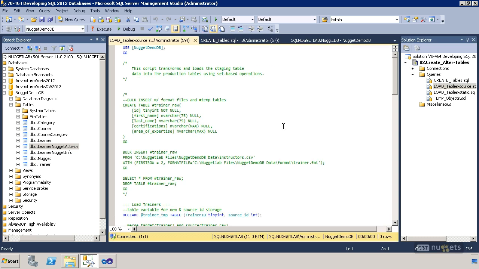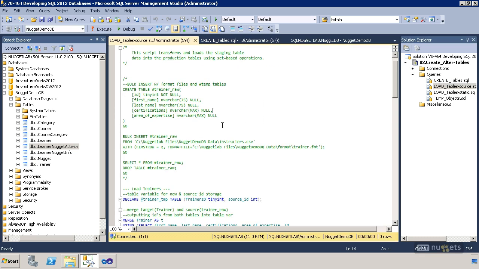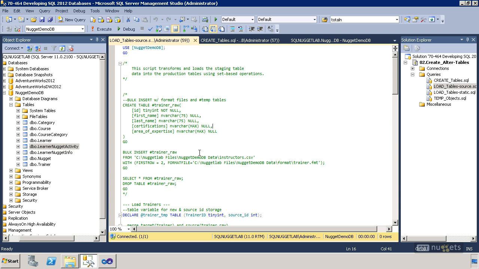So let's open up our load tables source script here. And the first thing I want to show you is the way that we're not going to do it, but I just wanted to show you for reference because it is a good way to do it if your formats are consistent and simple, and that is bulk insert with format files.